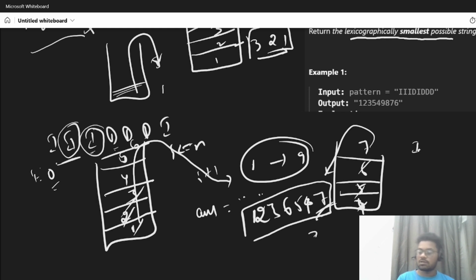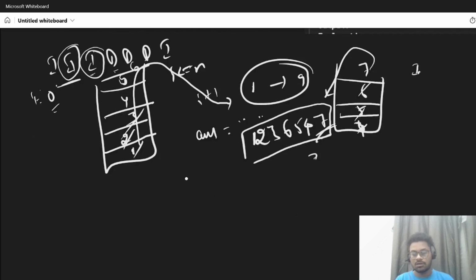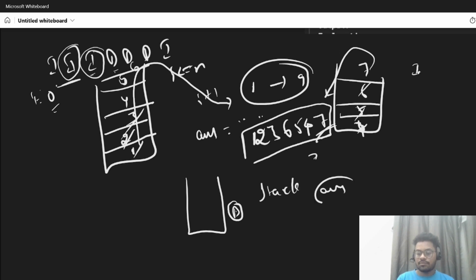So what is the intuition behind this? We are maintaining a monotonically decreasing sequence. Whenever we get a decreasing pattern, we can directly push it into the stack, or else if we find an increasing pattern, we can pop it out from the stack and add it into the answer string, and finally return the string.